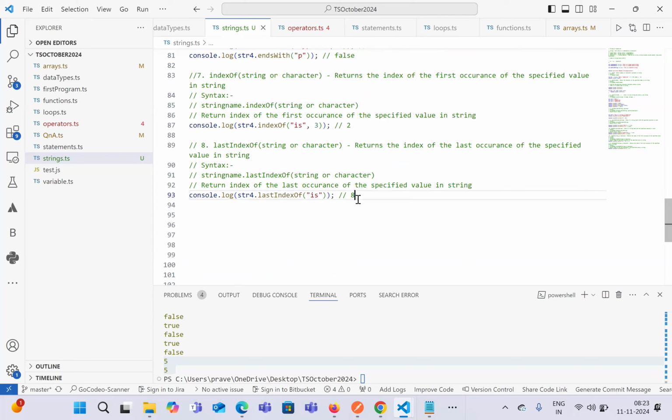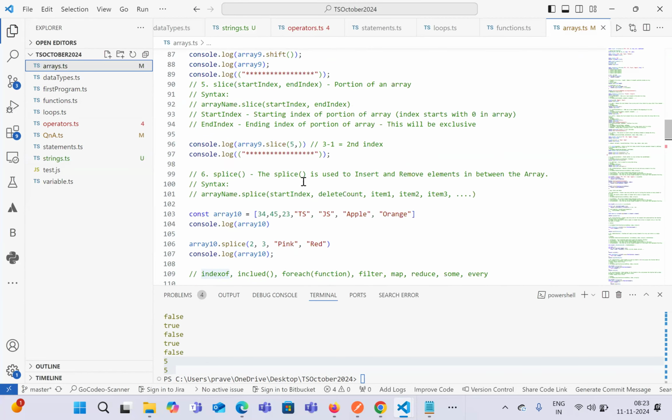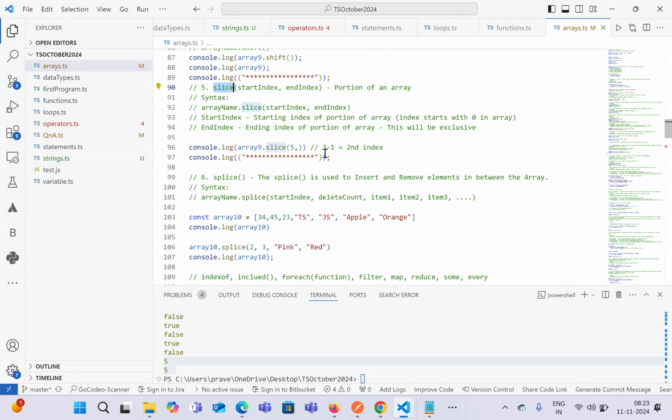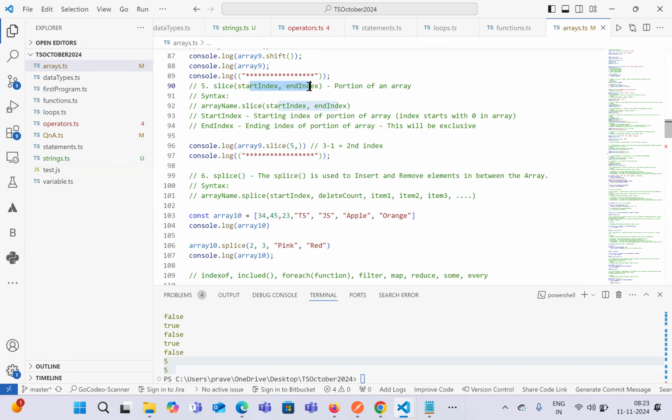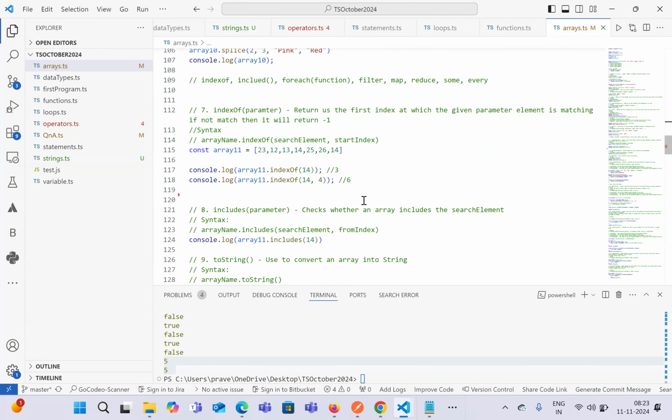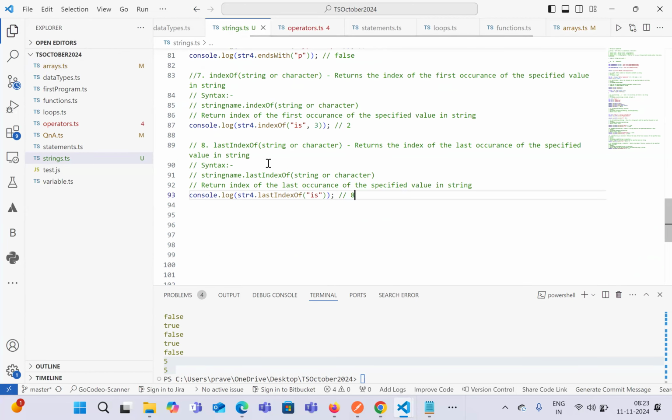We have a couple more methods available inside the string, which are very simple. One is slice. We have seen slice in arrays, which takes a starting index and an ending index and returns a substring. We have substring available inside the string. We have the split method. We have toLowerCase, toUpperCase, and so on. So I'll stop our session here for today.